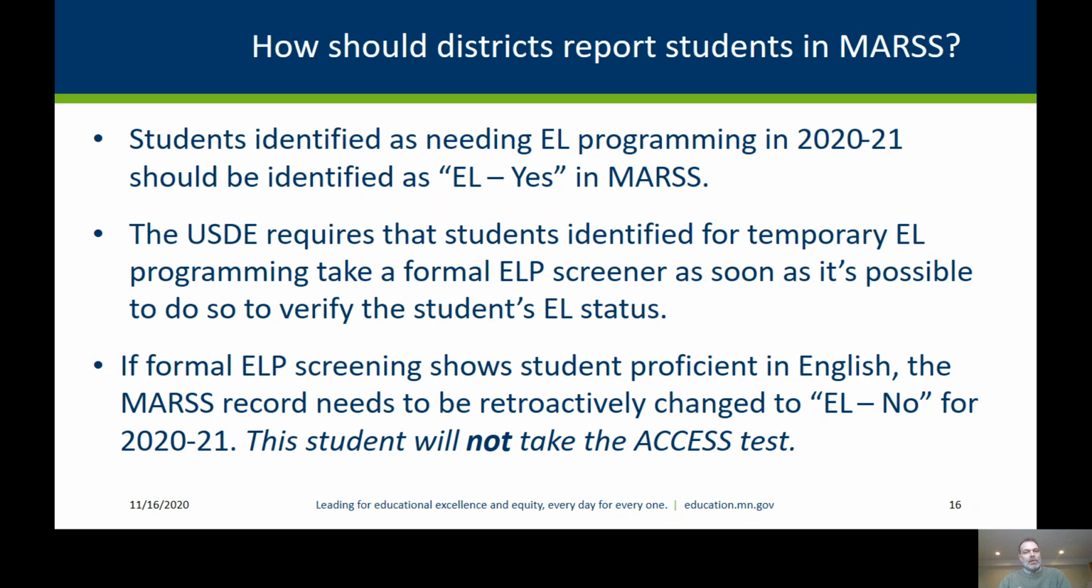We have talked about this, but want to make sure this is clear, so I'll break this down a little more. How should districts report students in MARS? Students identified as needing EL programming during this school year should be identified as EL Yes in MARS, and those identified as not needing EL programming should be identified as EL No in MARS.